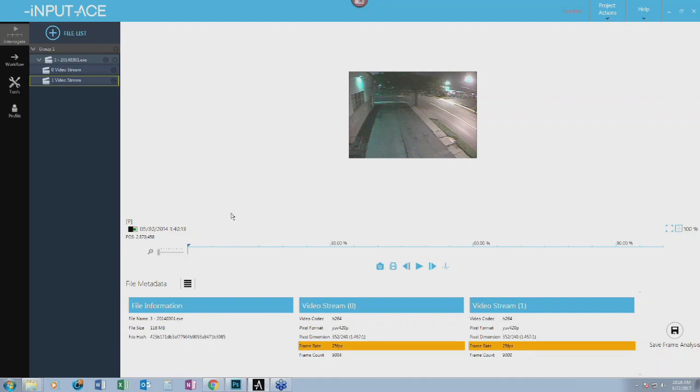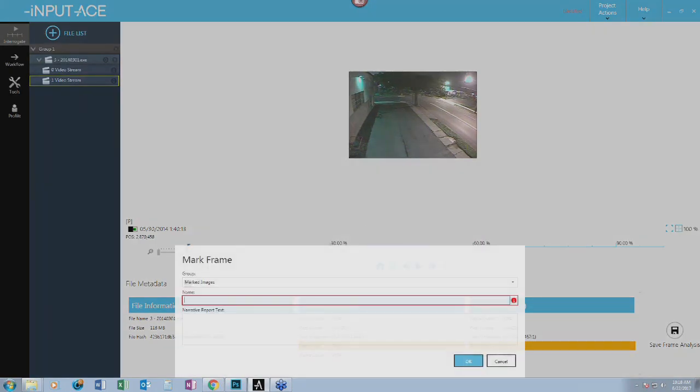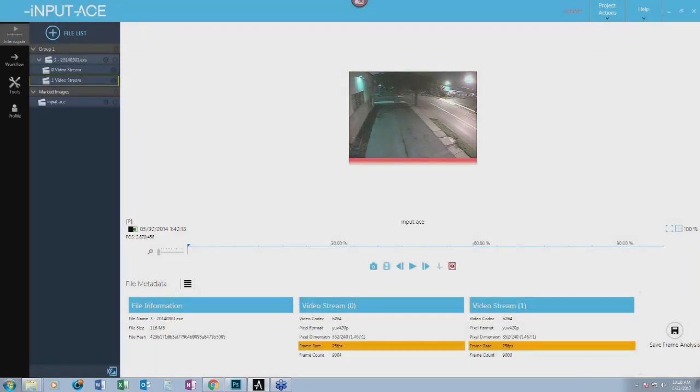Well, marking an image is a process of keeping notes and tags of various events within a timeline. So if we're tracking a suspect through a homicide scene or a robbery scene, we can use our M key to mark an image. In this case, I'm just marking a null image to compare this to what we get from the player export. And I'm going to call this iNPUT-ACE. And we'll see that when we mark an image, we have a little red mark in the timeline.